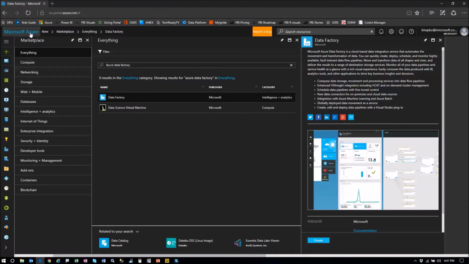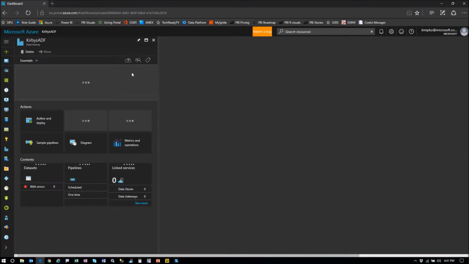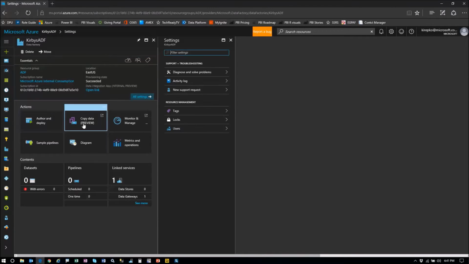I've already got one created, so let's get back to the portal here. I've pinned it to the dashboard, Azure Data Factory, click that. And we're going to click the Copy Data Preview Wizard. So this will allow us to create a pipeline without any code. Once that's been created, if you want to look at the job and restart it, etc., click Monitor and Manage. And then Diagram is very useful for seeing the actual data sets that have been created, kind of looking at the different time slices. So let's click Copy Data.